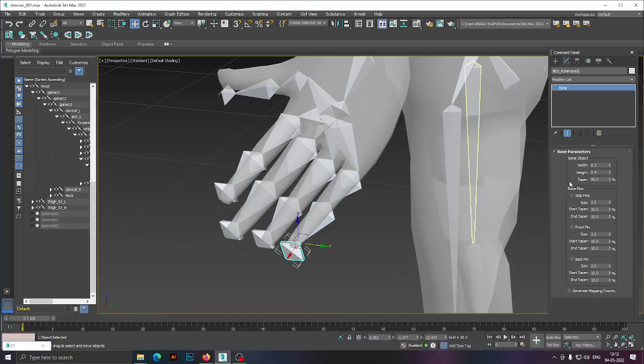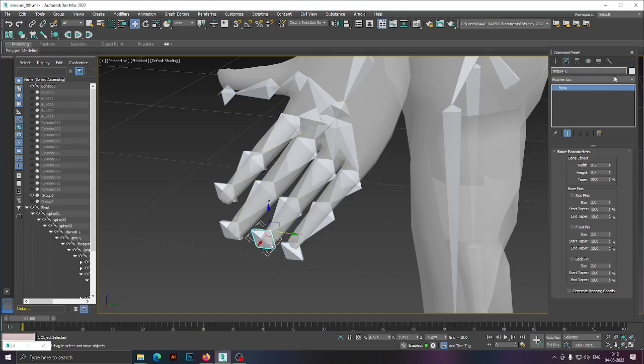Did I turn it on? Yes. And let me just turn this, select this one as well.